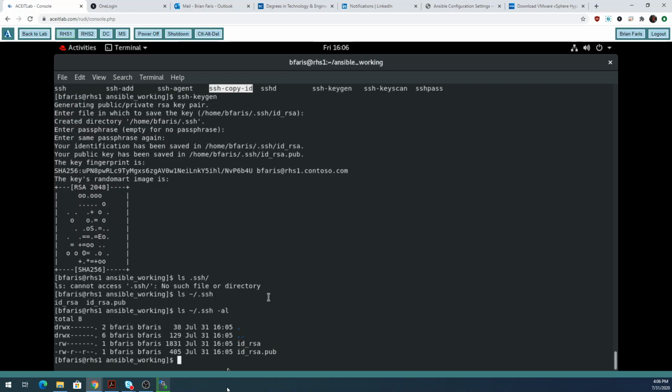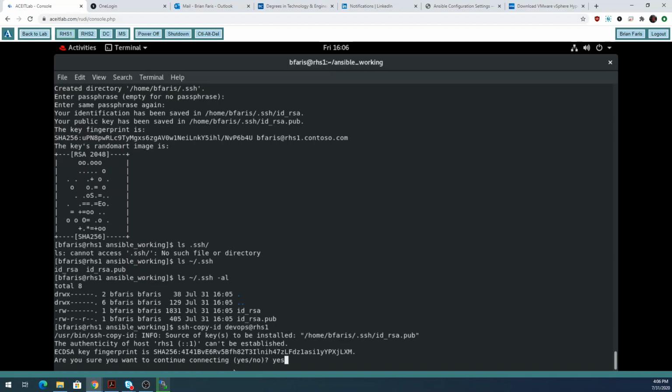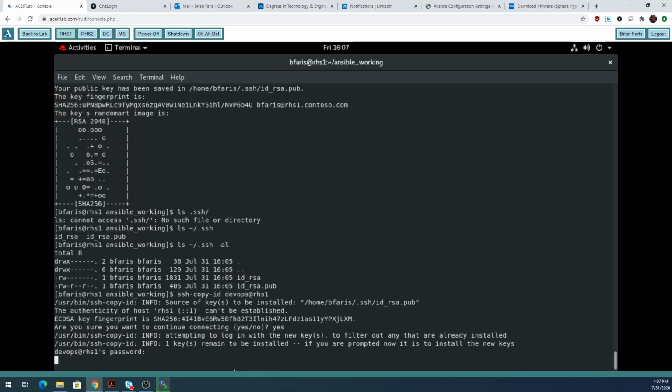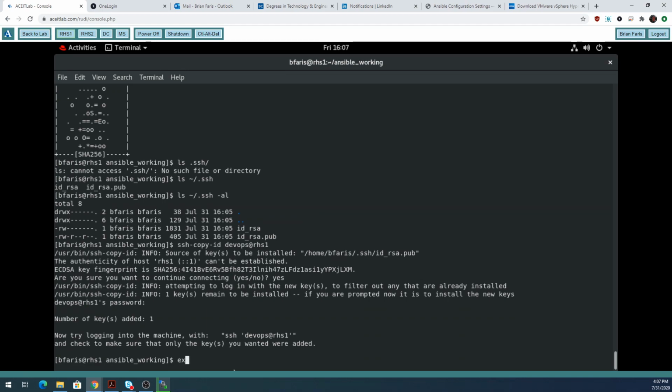So I'm going to do ssh-copy-id, and I'm going to put them in the DevOps account because that's the account we're going to use to do administration for Ansible, at RHS1. It's going to ask me to copy the host key and then sign in with the password.